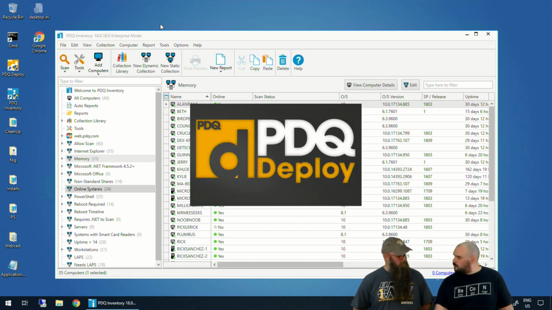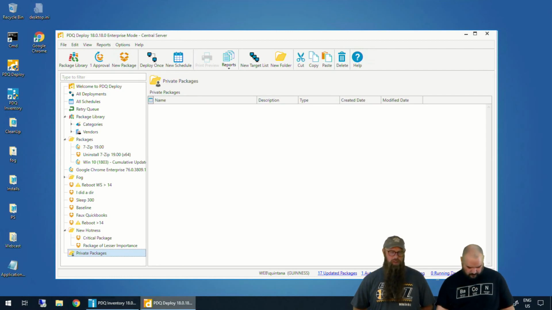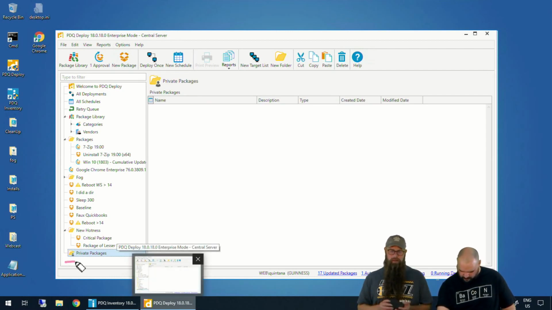Oh, did you already close that? When you set it up as a server, it does it for you. We're not in Central, sorry, I had to change that. But when you have Central Server, you can create a package in a private folder. Basically, it's private so that nobody else can see it.